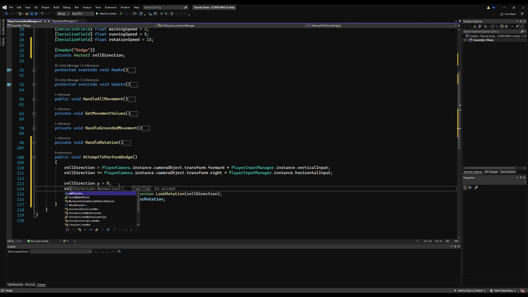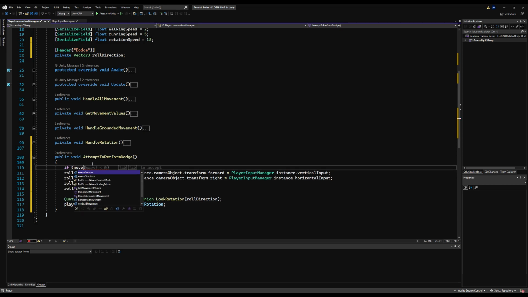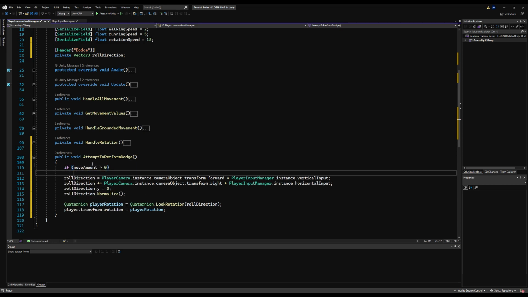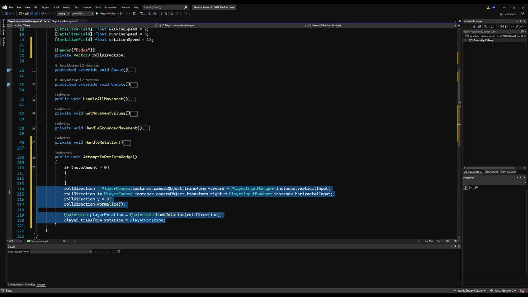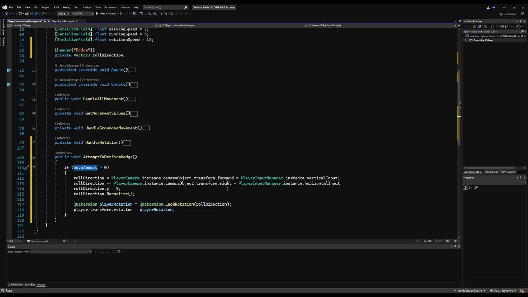So what does this do? Oh, let's also normalize this, by the way, before we call the rotation. So just say roll direction dot Normalize. This just takes the direction of the roll, rotates us towards that direction, and then we can play the rolling animation. Now, we lastly need to check for if our move amount is greater than 0. Why? Well, if it's greater than 0, we're going to roll. If it's not, then we're stationary, which means we are going to perform a backstep.